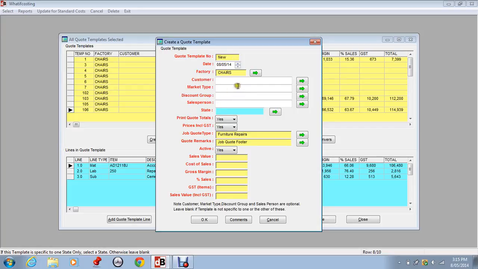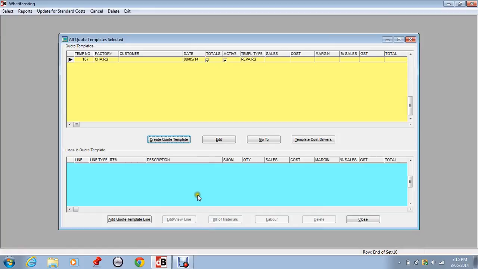If none of these are filled in, of course, then the implication is that the template can be used or is appropriate for any customer, market type and so on. We'll leave those blank at the moment. Next we see the job quote defaults coming in for printing totals, almost always yes. Prices including GST, yes or no as required. Your job quote type, your quote remarks footer, and it's active, yes. None of the costs are in, so we haven't put any on yet, so we click OK.